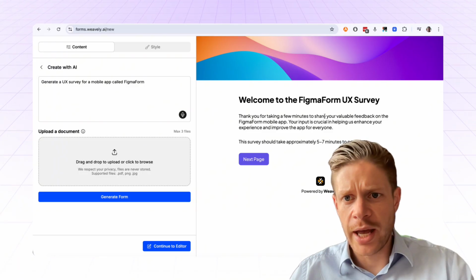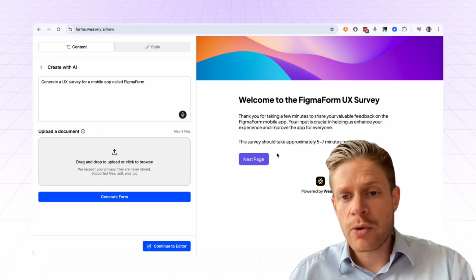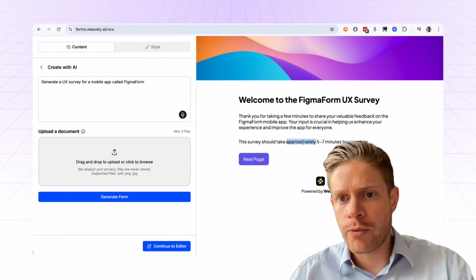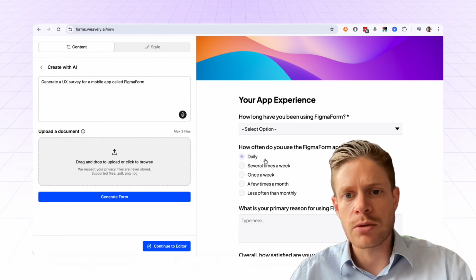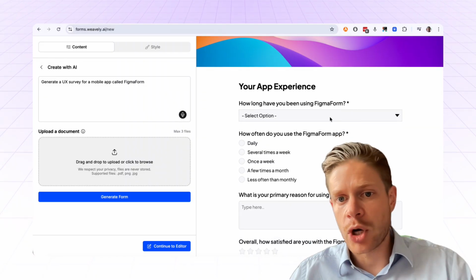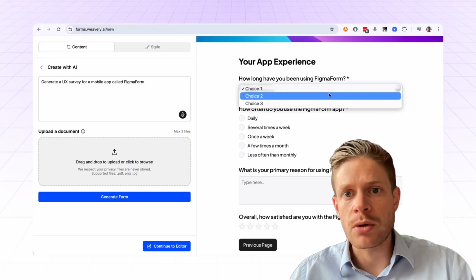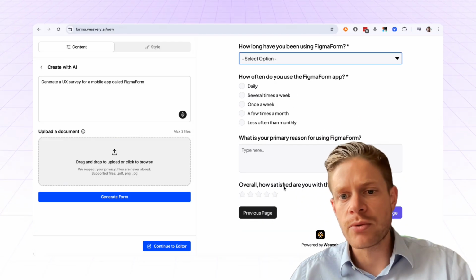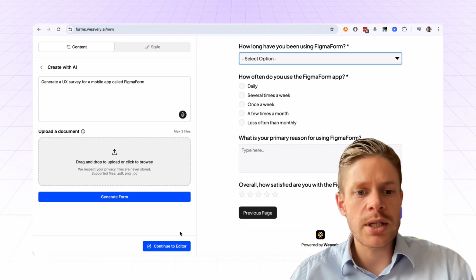So here's the result. We have a UX survey generated completely for us by AI. So this sort of overview on the first page, how long should this survey take? And then we have a couple of questions that you would expect from a UX survey. So how long have you been using Figma Forms? How often do you use it? Primary reason of using it? Are you satisfied or not satisfied?